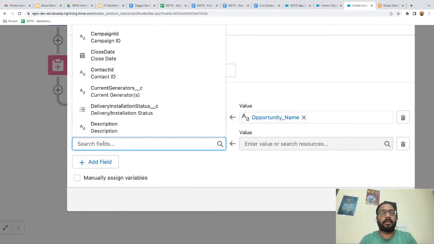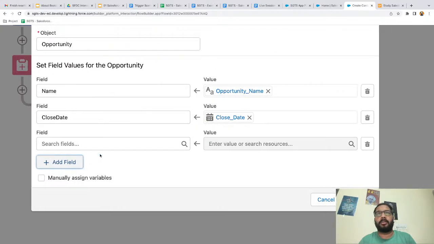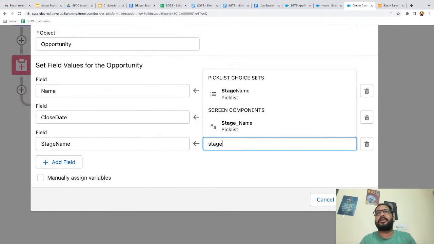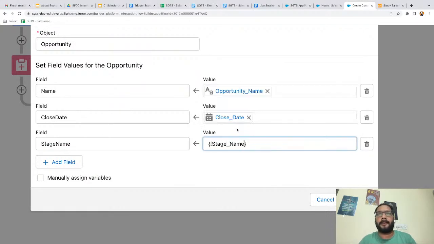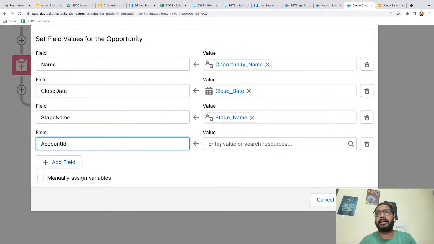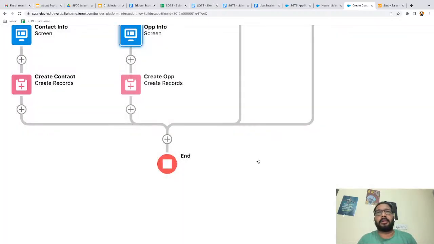Then we need to add one more field, and that will be for close date. So here we have close date. Then we need to add one more field that will be for stage. So stage we need to pick screen component, right? So this one you need to select, and then account ID, so that the newly created opportunity will be connected with the account, right? So this way you will be mapping all the fields, and click on done.